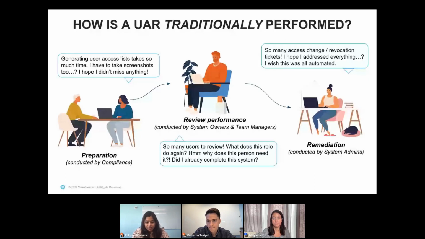And then finally, when all of this is done, you have to make sure that the access changes are done in a timely manner as well. So if someone says, hey, these 5 people don't work for me anymore, please remove their access. So that's when the remediation kicks in, and then you have to coordinate with your IT team or the system administrators to make sure that they are adjusting the access of the individuals.